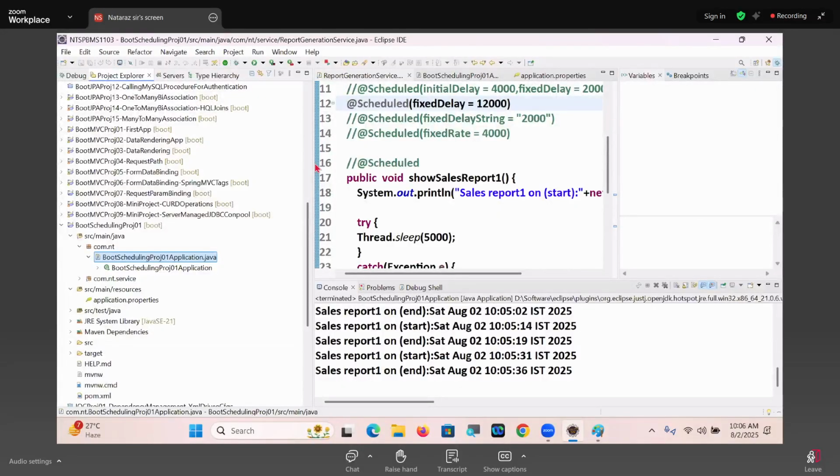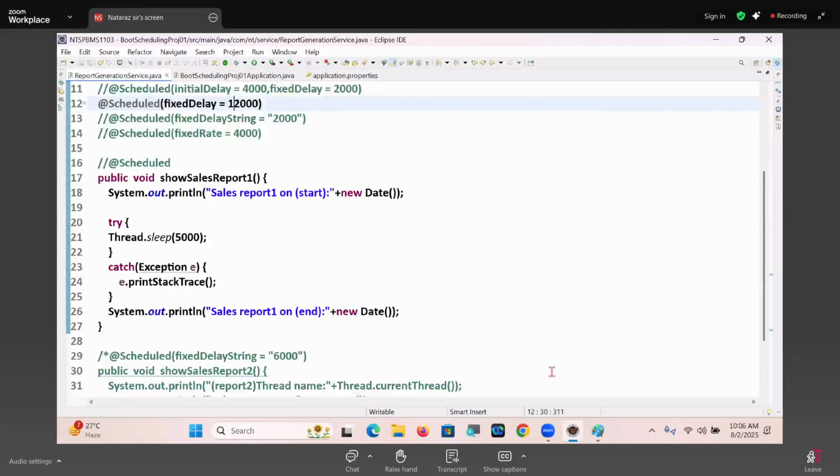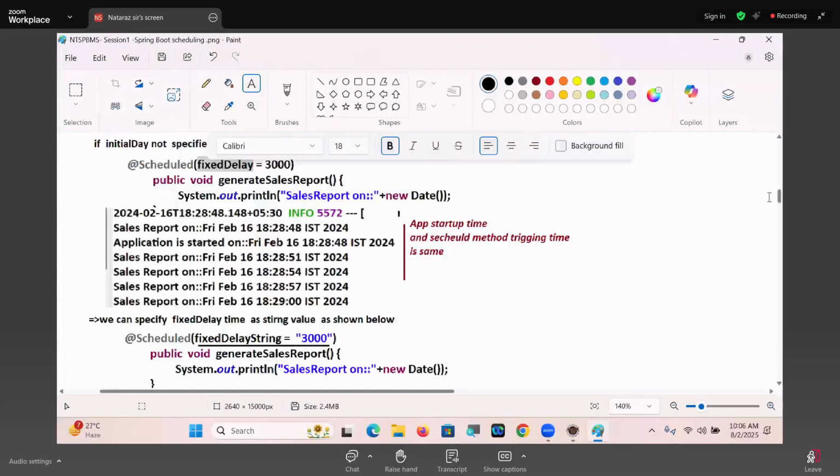But both are period of time only. Both are there to execute the task back to back, having gap or without gap. Both fall under period of time only. Everyone getting my point there or not there, guys? Okay. So this is what we need to understand about fixed delay and fixed rate. Same story. I have clearly explained here. Check it out.